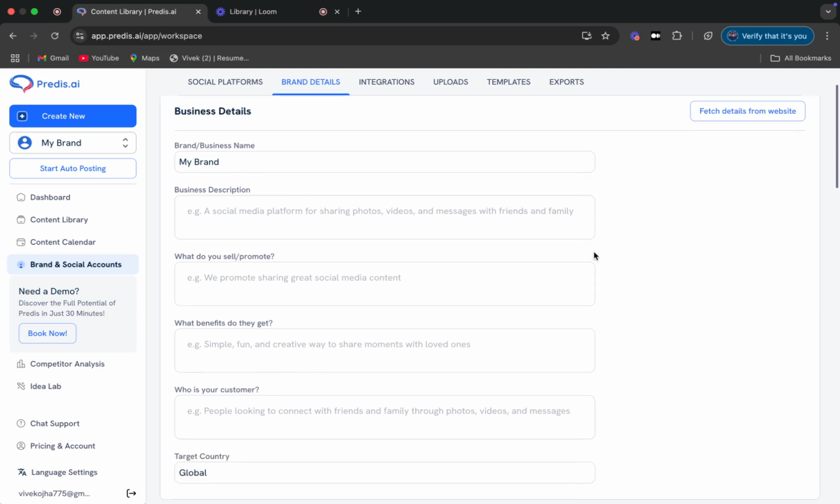Now here I have two options. Either I can just write down all the details manually, or if I have a website for my business, I can just enter that here and the details will be fetched by our AI automatically. Now, what are these details? These details are basically to just let AI know about your business, like what kind of products you sell or promote, or what kind of benefits your users will be getting after using your products, then who your users are, your target country, and so on.